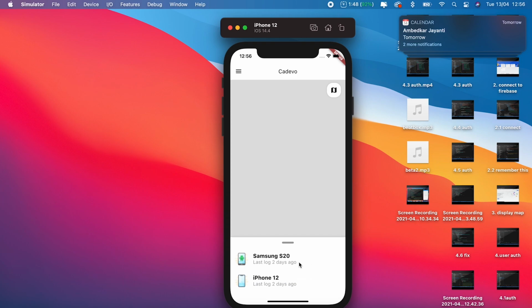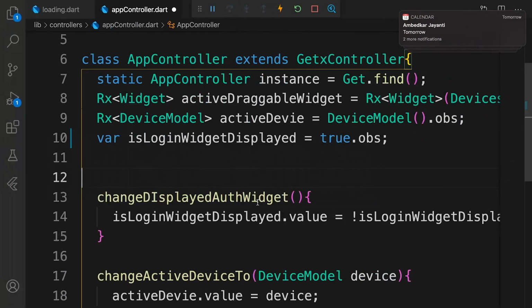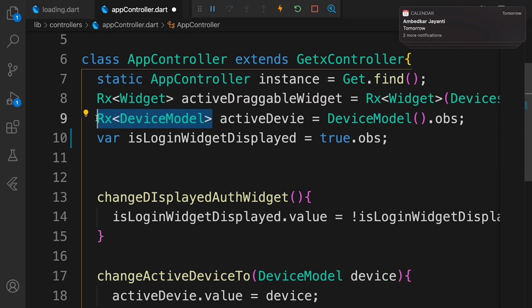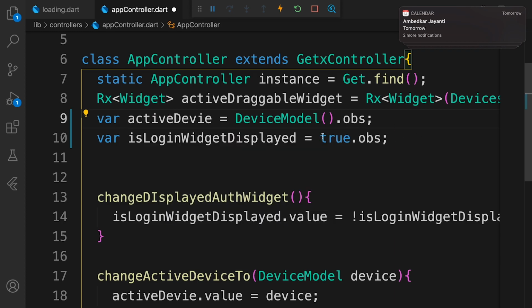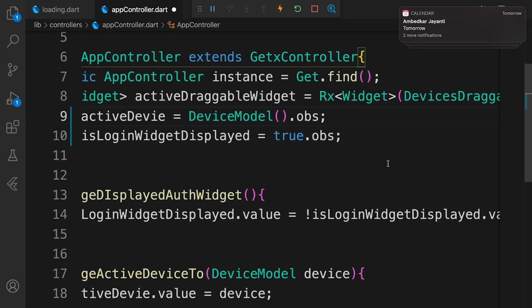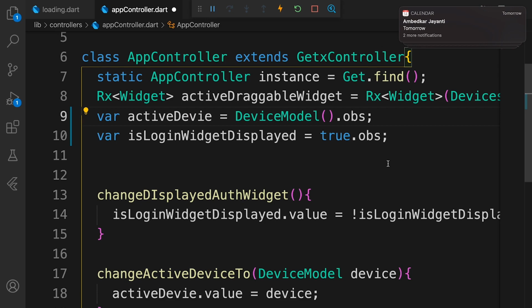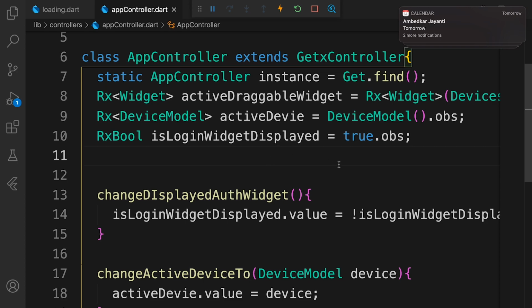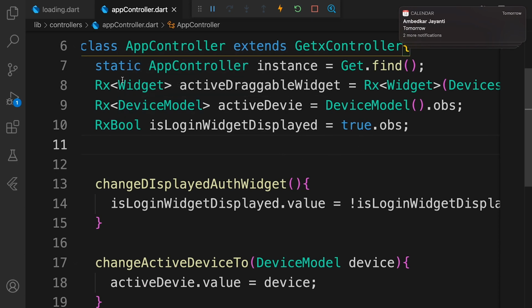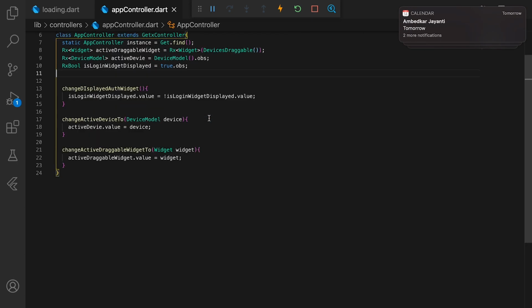If I go back and I click on Samsung S20, the active device is Samsung S20. So this basically keeps track of that, right? And you don't have to do it like this. I could just delete this and do var, and things are going to work with no problem. But I like to specify the type like this, right? So this is basically making an object an observable, right?